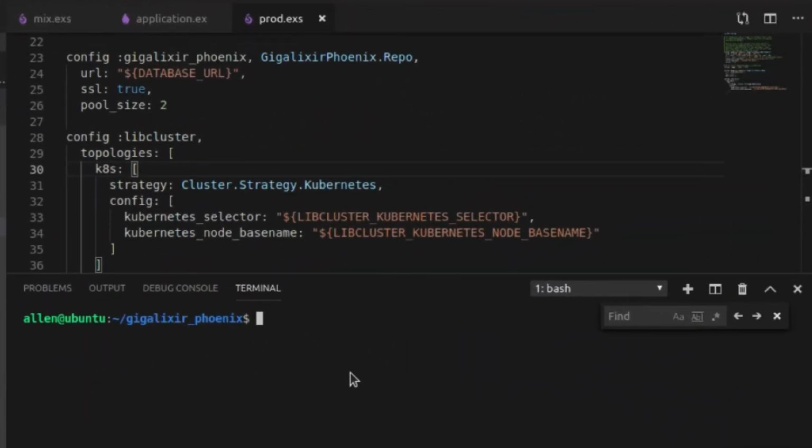Fellow alchemists, welcome back to our final video on using Gigalixir. This is all about clustering your application. What this means is that we can run more than one instance of our application on Gigalixir, and it's quite simple to do.